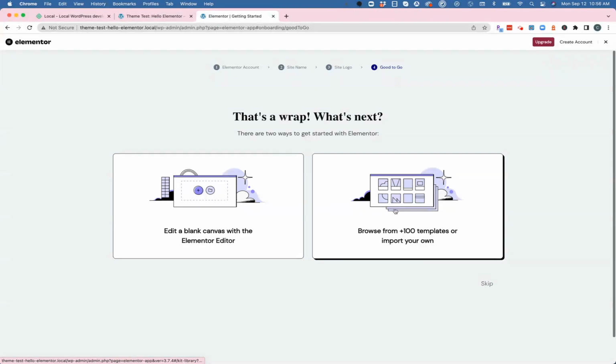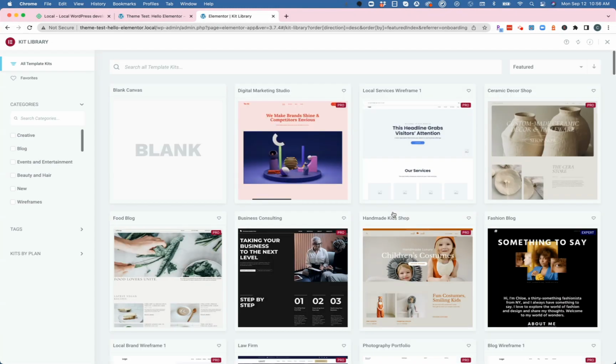And then I'm going to browse from over 100 templates or import your own. So I'm going to click on that. And that's going to take me into their kit library. Now, I'm going to install a free kit.